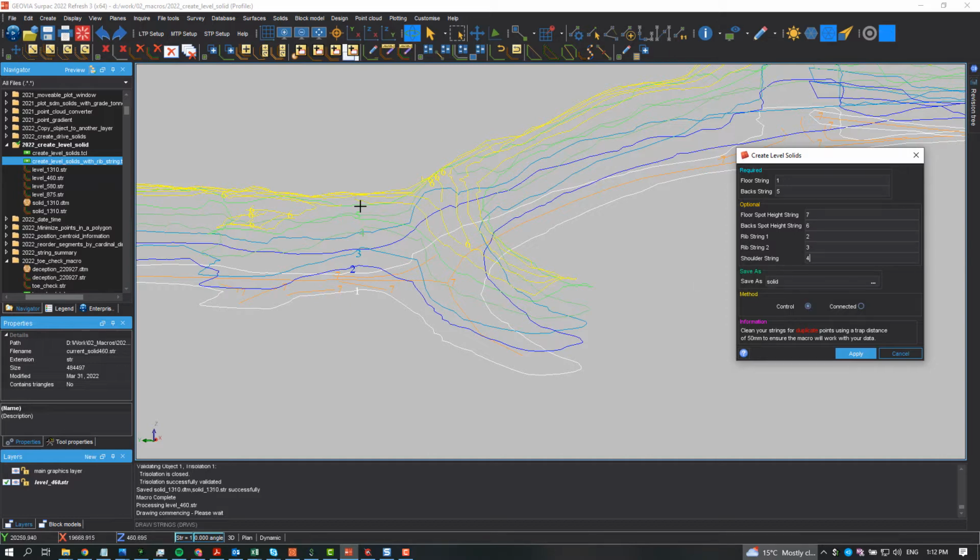Now, the way you want to nominate these rib strings here, these are all optional. That's why they're under the optional heading here. Only these two are required. So if you wanted to create a very boxy rectangular drive, you could do it just with this. For more complex ones, you can add these in.